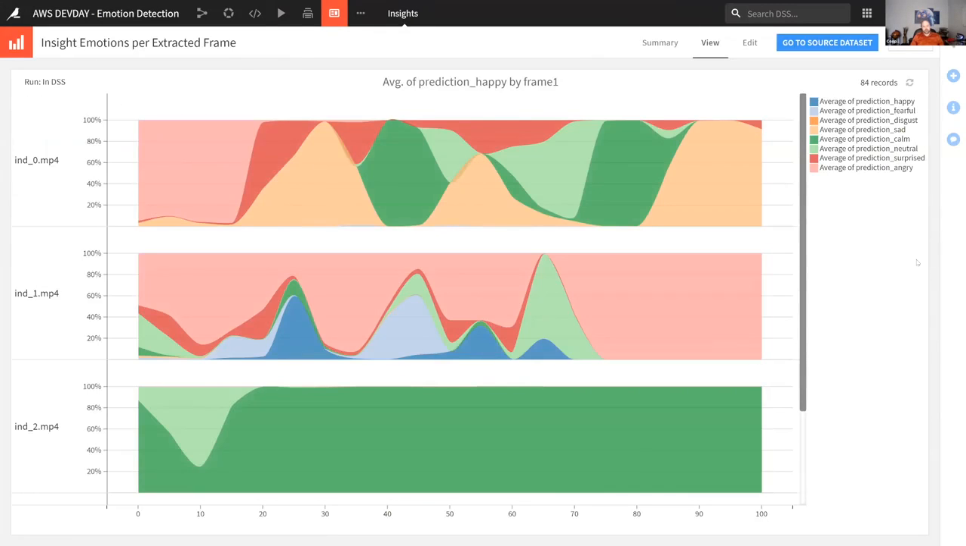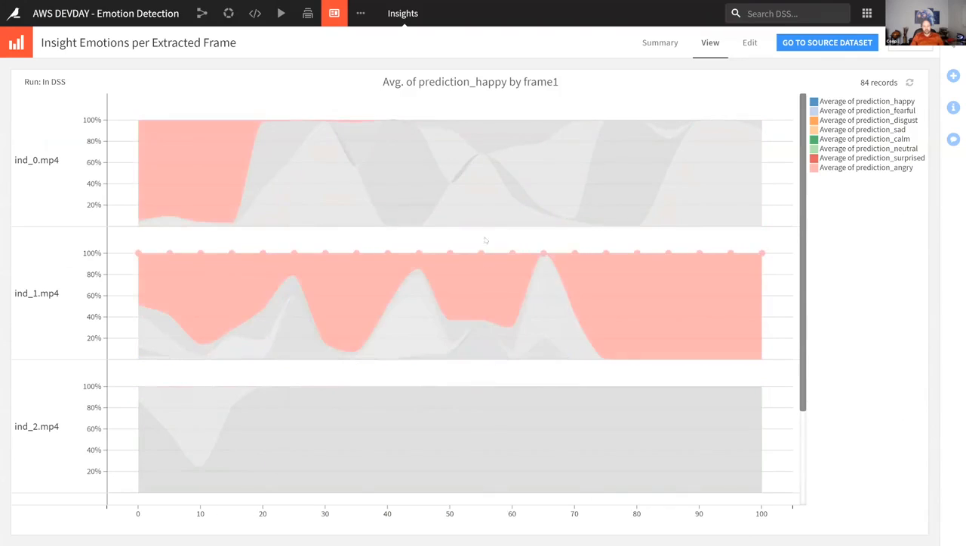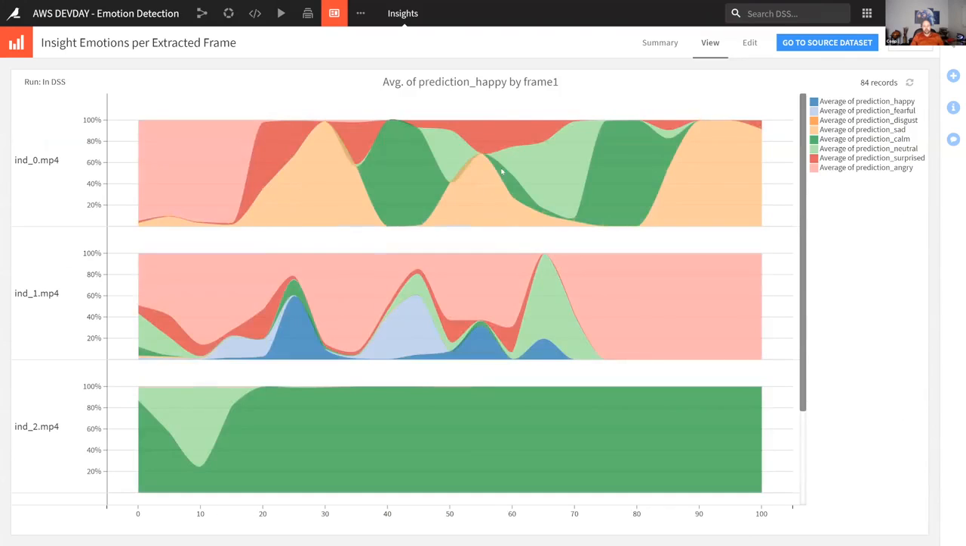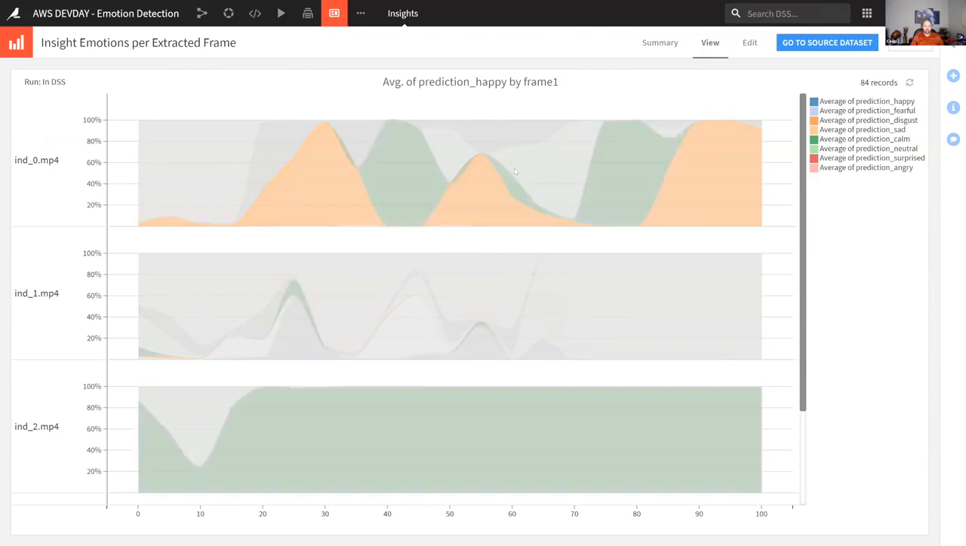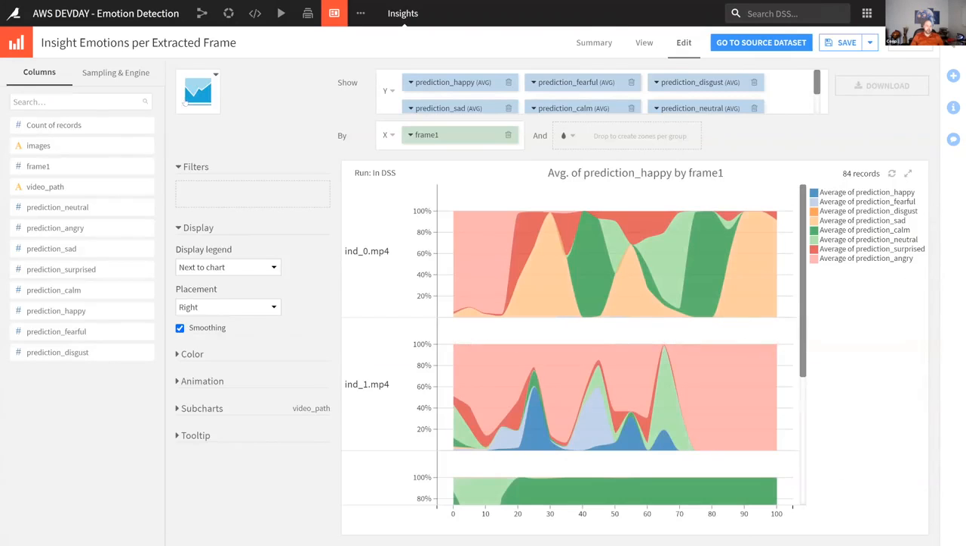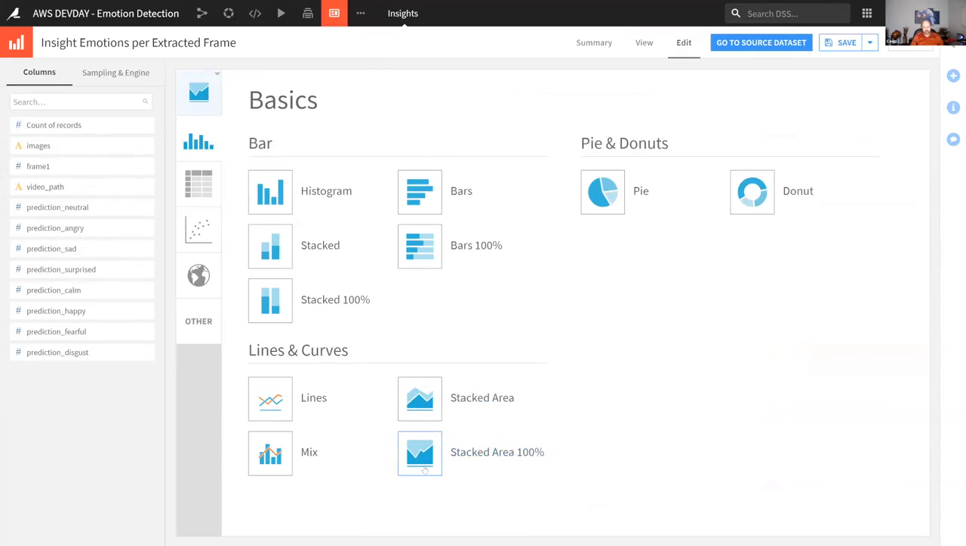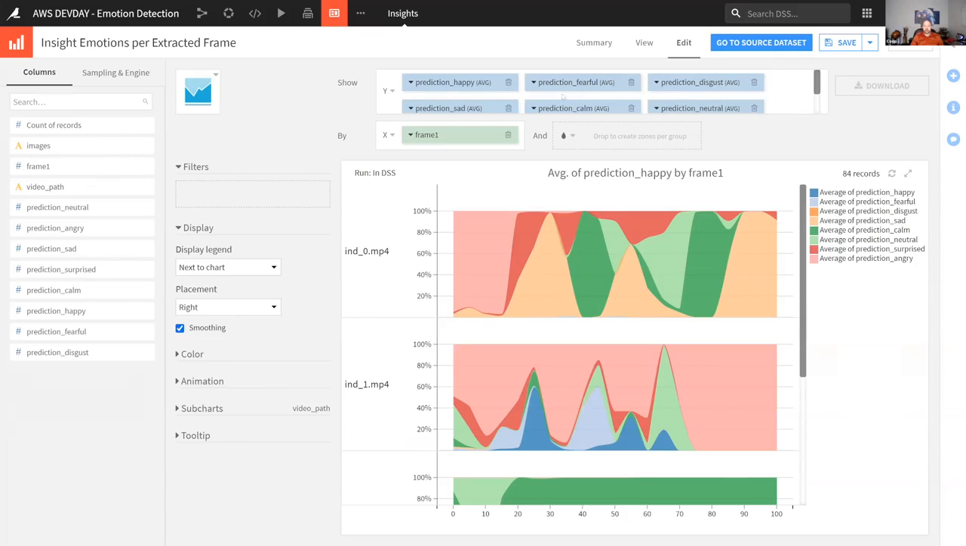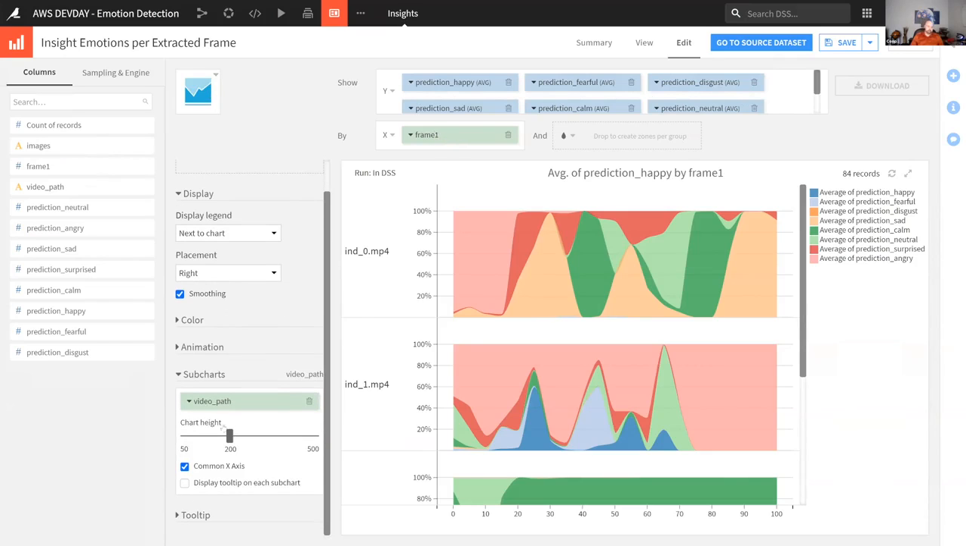And what this effectively shows you is the emotions contained within a video over time, because down here is the percentage of the frame, and then within each of these is a line chart showing what the classification for that frame was. And if I go to edit, this is just a different type of chart. It's what do we call a stacked line chart, I suppose? Yeah, stacked area, 100%. The Y values are all the same. This time the X value is my frame ID, and I have a subchart for video path.